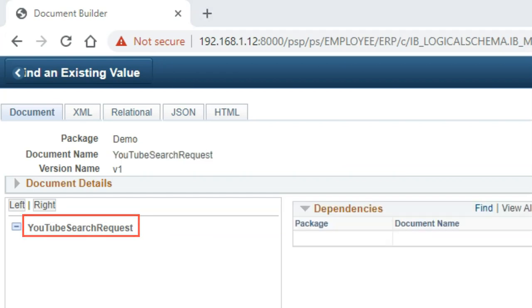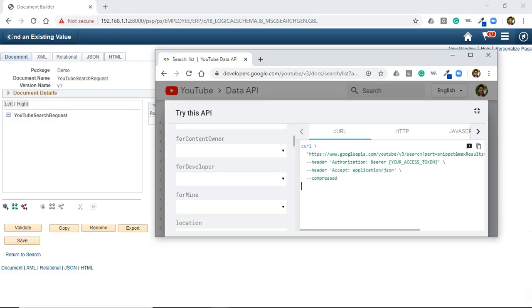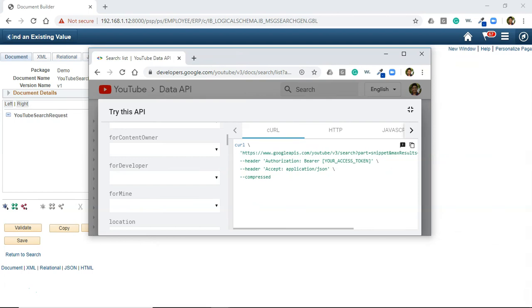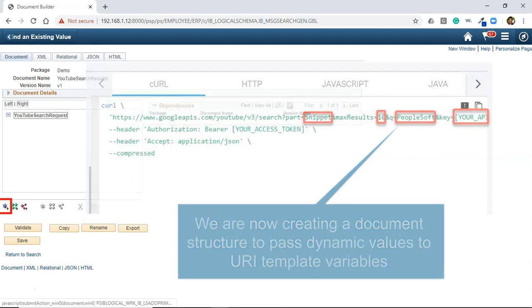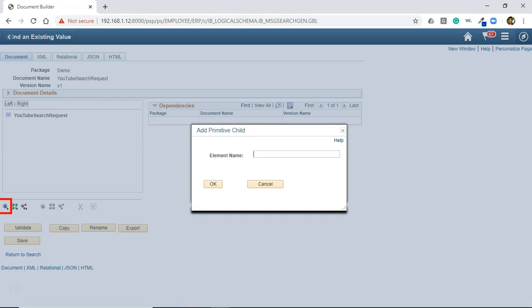Now let's add all the fields that are required by the YouTube Data API. This is the YouTube Data API. We are using the following filters. Let's add all the filters. So first I'll click on the node. Then I will click on here to add a field name.